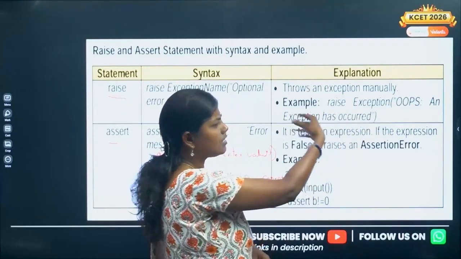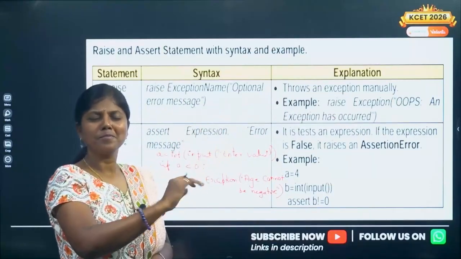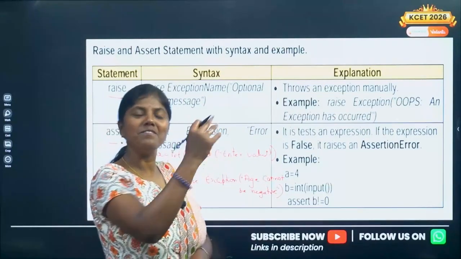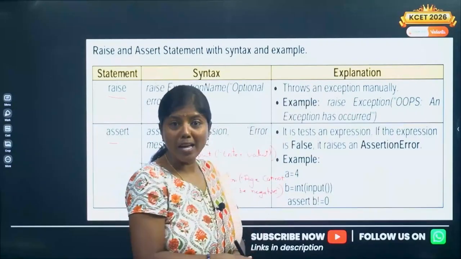Oops, an exception has occurred. No condition, nothing is there. Simply if I give raise, it will come. No condition, nothing is there. Simply if you give it, then also it will come. That is basically to raise or throw an exception manually.